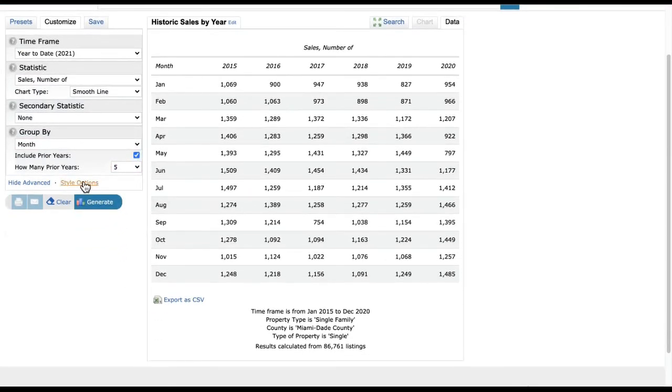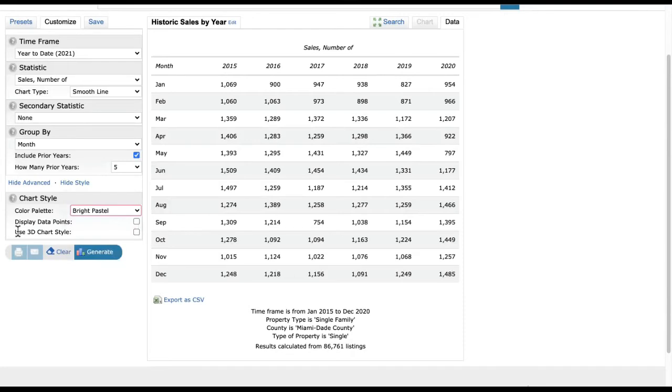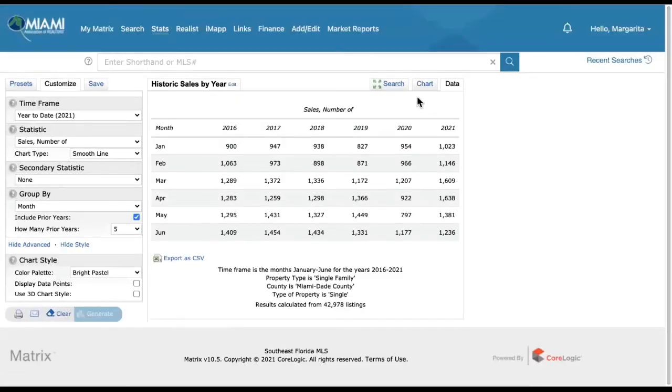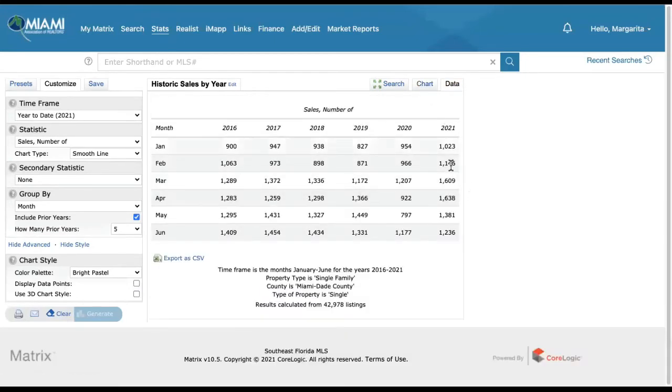And then if you go to style options, you can even change the color palette if you wanted to. So if you have a color scheme for your office or for your branding, you can go ahead and say, all right, let me use bright pastel. Okay. And I click on generate. When I go to chart, the color scheme has changed now. When I go to data, I have 2021.